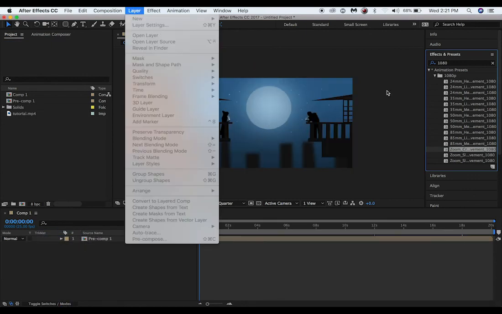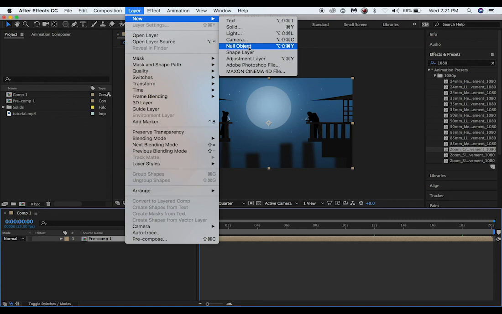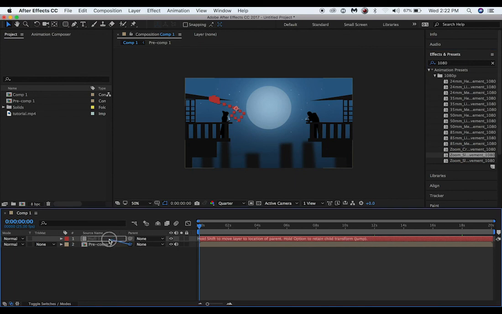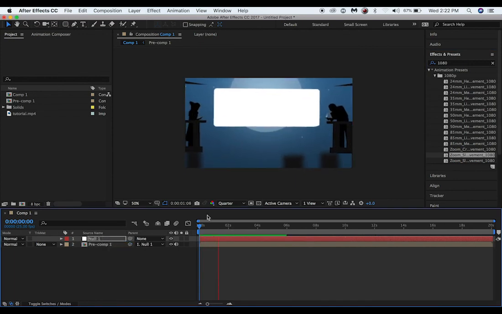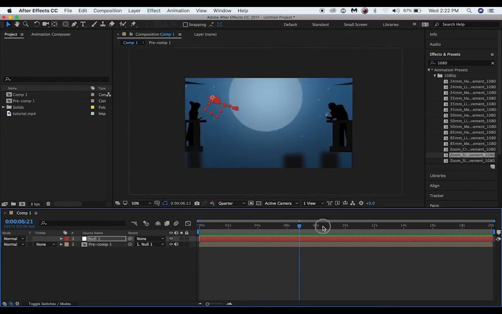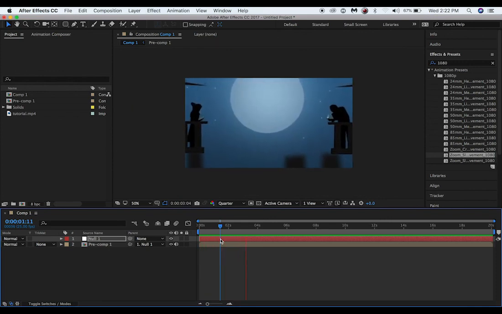So I'll be using layer, new, null object. This is the preset, it's named 1080. I'm trying to find the one that's really decent. Then you drag the big width. Okay, so you have something like this. From the video, you can notice there was a shake like this in the video. So now you have this wonderful zoom in and zoom out already.